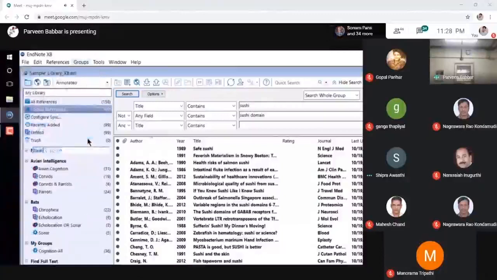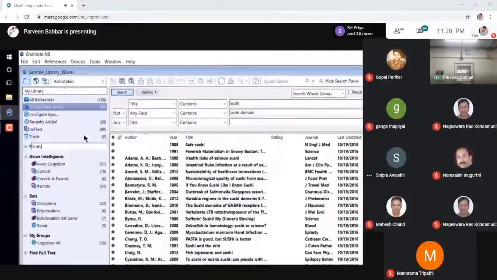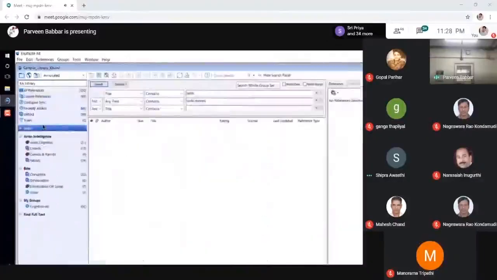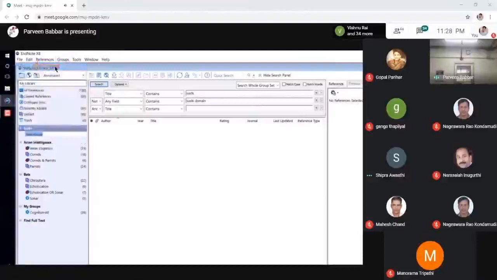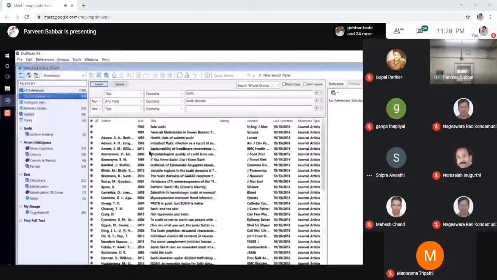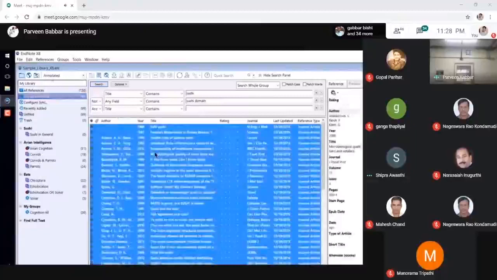Type in the name of my group set and press the Enter key. Now I would like to add a custom group under my sushi group set to hold every reference I add to my project. To create a custom group, I select Create Group from the Groups menu. Type in the name of the new group and press the Enter key. I select the references I want to add to the custom group, then click and drag them to the group.